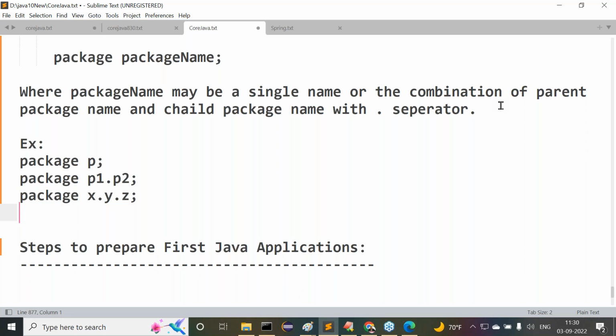How to download Java software, how to install it. From that point onwards, you will get everything. Don't worry. That's fine.